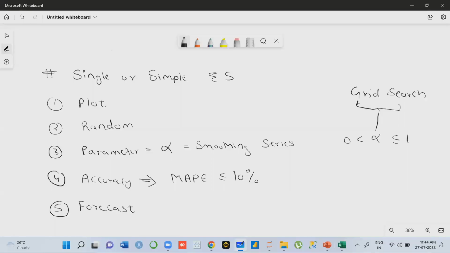Sir, the screen is not visible. Now can you cross check please? Yes, sir, I can see now. Okay.